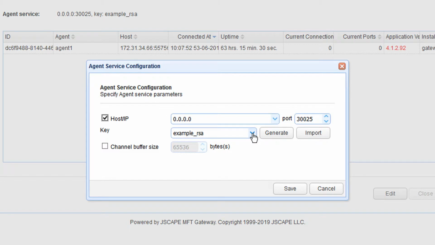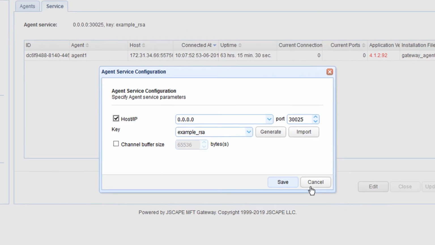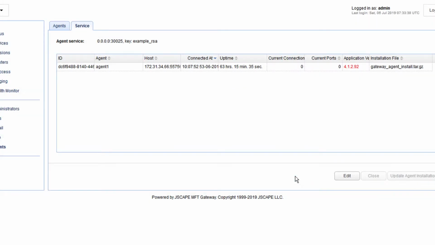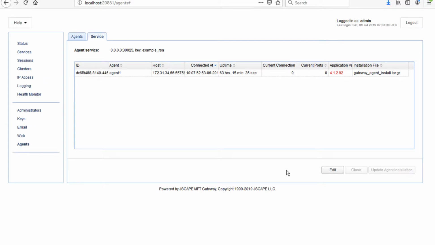In a production environment though, you will want to replace that example_RSA key with your own key, but for now, let's just leave that unchanged. If you are still enabling your agent service, click Save to commit the changes, but in our case, we'll just click Cancel. Now, if you just enabled your agent service and don't see anything under the Service tab, don't worry about that. That's just because you haven't installed an agent yet. The reason we're seeing an agent named Agent1 here is because we already installed that agent on a remote host and it has already connected to this MFT Gateway instance. What I'm going to do next is show you how to install an agent on a Windows host and have it connect to this agent service.